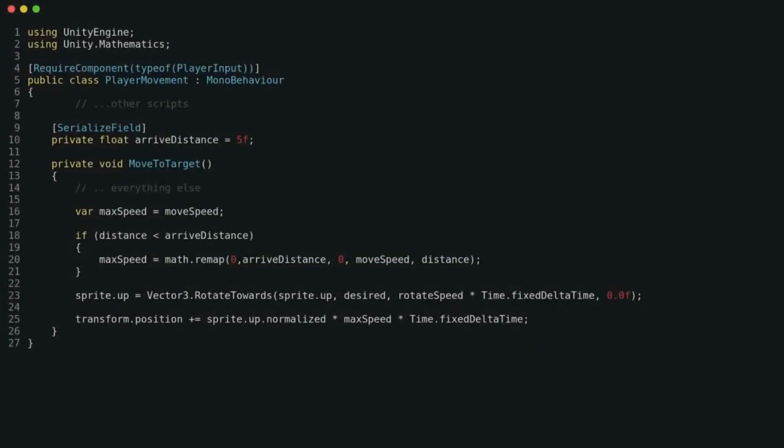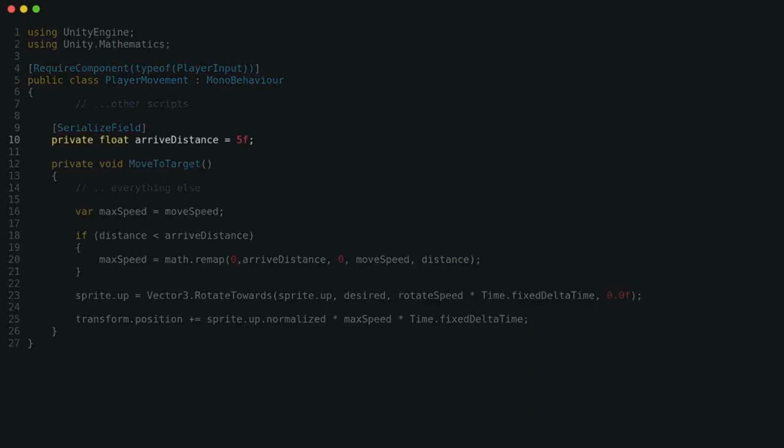Now for the last piece, we want the ship to slow down as it reaches its target. Let's call it arriveDistance. If the distance to the target is less than the arriveDistance, we remap the speed to a value between 0 to moveSpeed based on the distance using Unity Mathematics' remap function. We then use this value to move our transform. This causes the ship to slow down to 0 as it reaches the target.